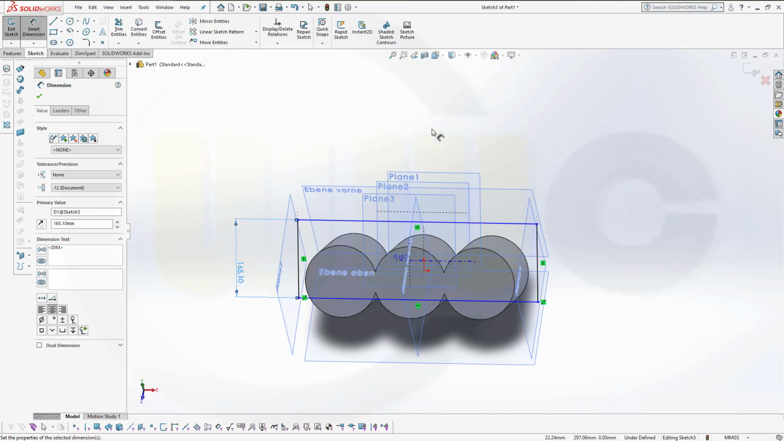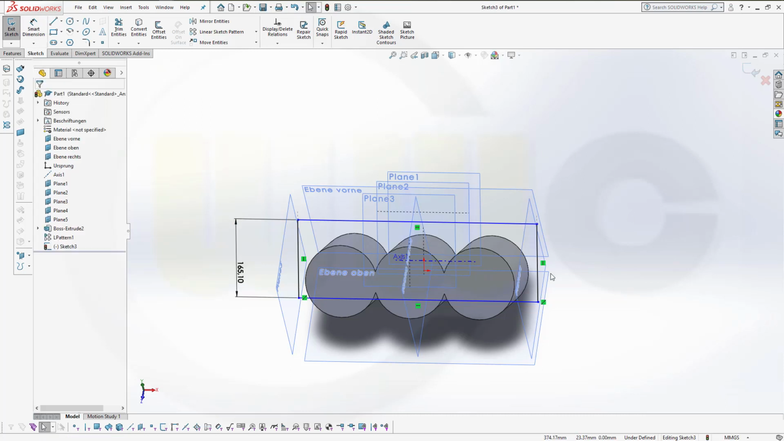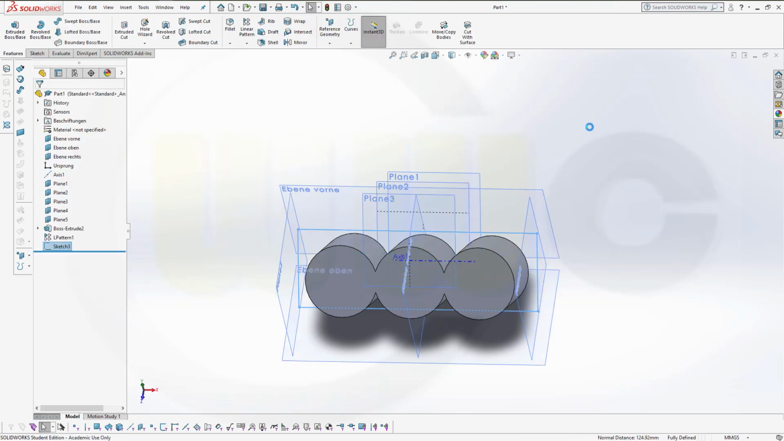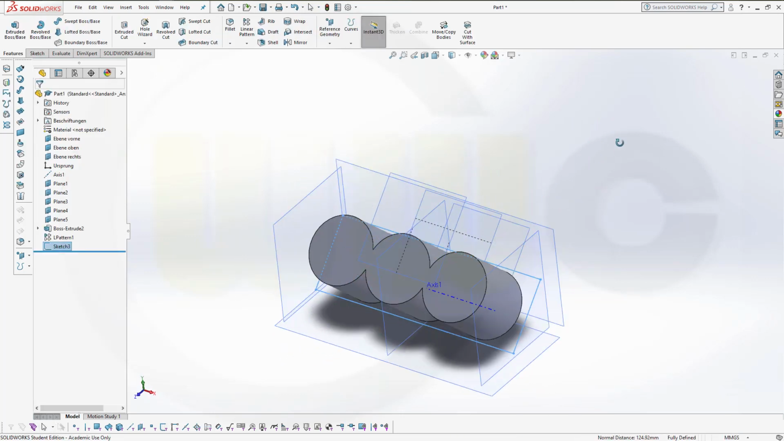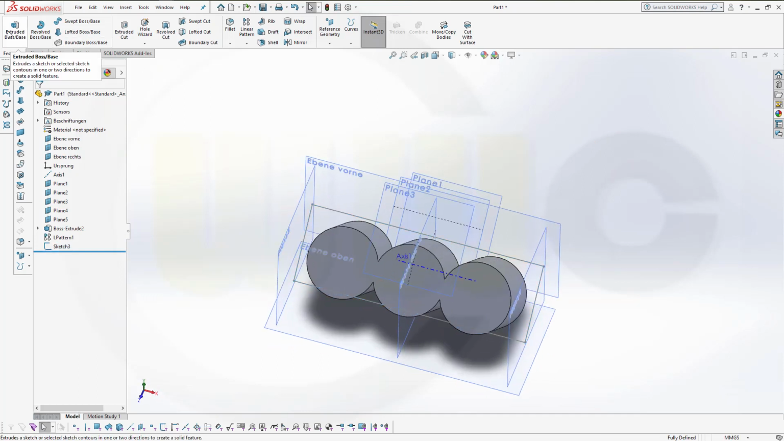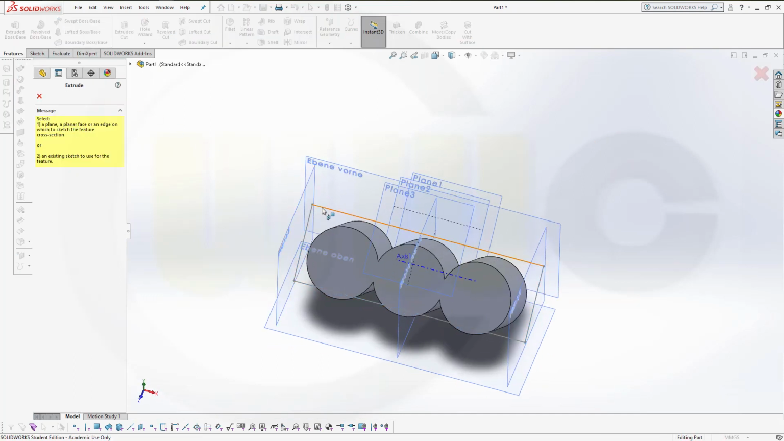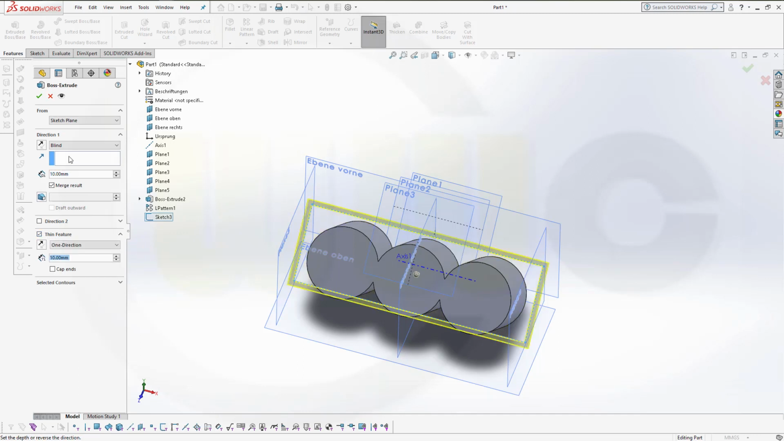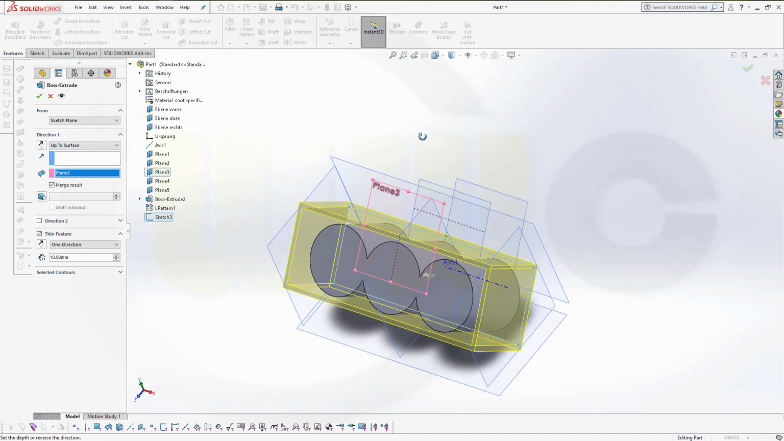and I need it to be centered. So let's try to use that line and that point right here, make it coincident. Leave that sketch. Now let's make a thin feature. Make an extrude with that sketch. This one. I want to go for a thin feature. It should go up to plane 3, yes.